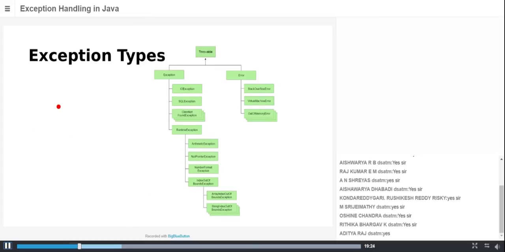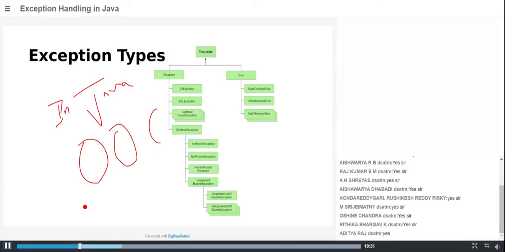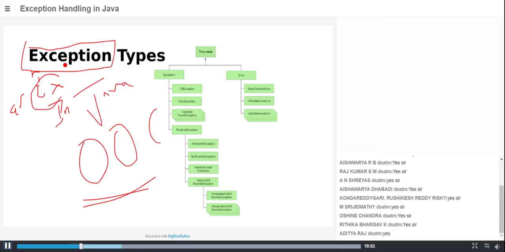I already told you that in Java everything is an object and classes, because it's an object-oriented concept. Don't consider anything in a procedural way. Everything should be objects and classes. So, as I told you, any exception itself is an object of the Exception class. It means that if you are throwing an exception, it is nothing but an object.